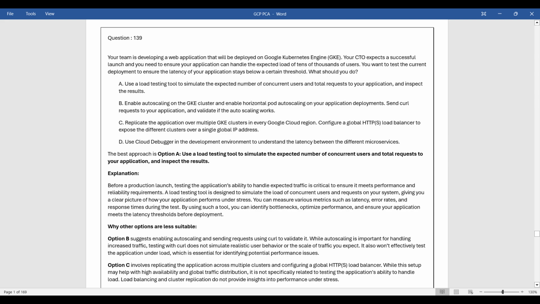Option B suggests enabling autoscaling and sending requests using curl to validate it. While autoscaling is important for handling increased traffic, testing with curl does not simulate realistic user behavior or the scale of traffic you expect. It also won't effectively test the application under load, which is essential for identifying potential performance issues. Option C involves replicating the application across multiple clusters and configuring a global HTTP/S load balancer.